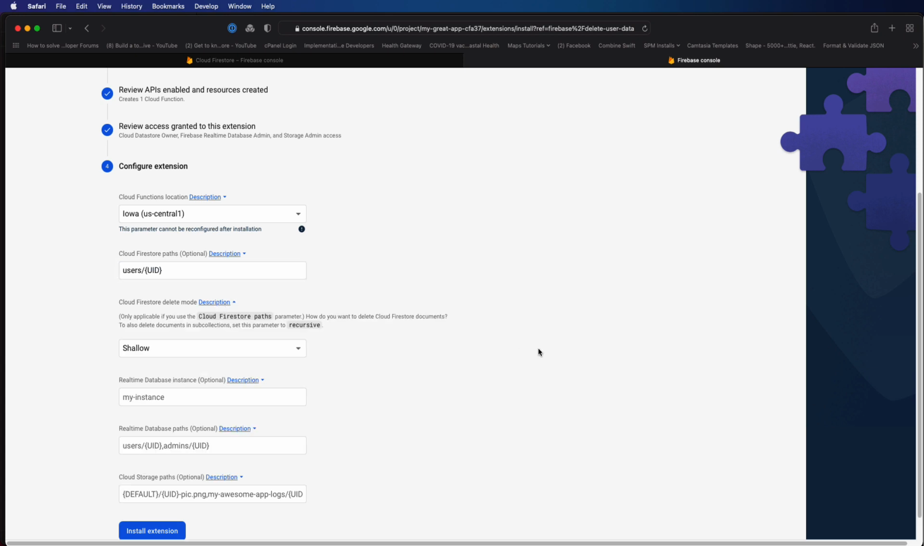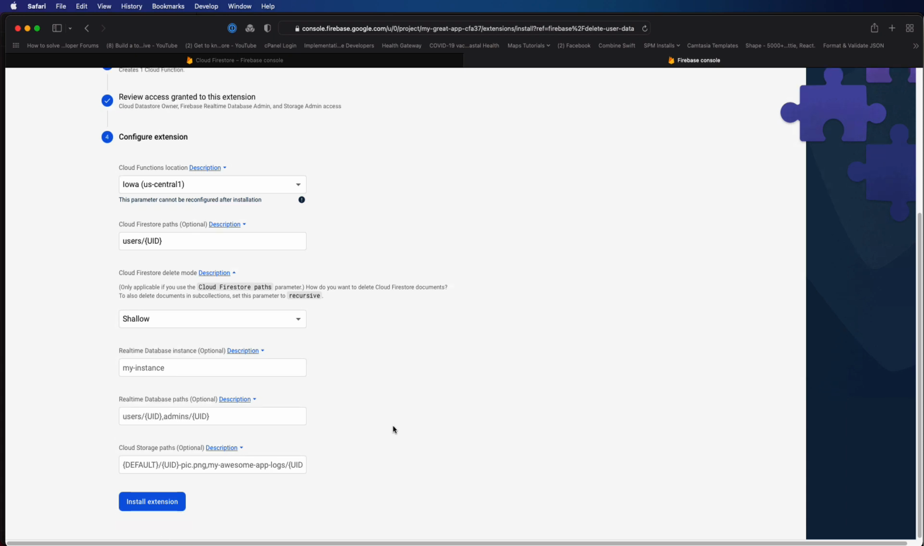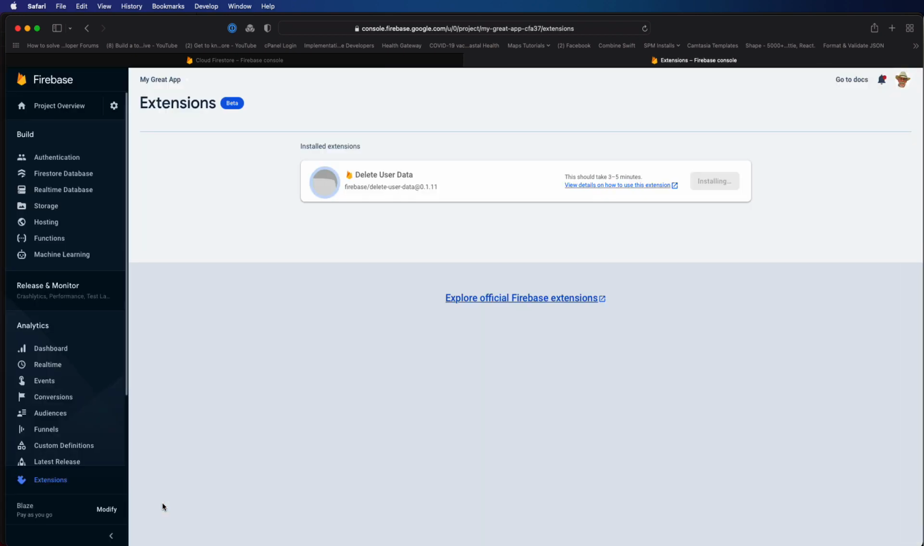If there were sub-collections within this collection, we could go recursive. But we only have one level, so it's shallow. Now I can click on Install Extension. That's it. It's installed.